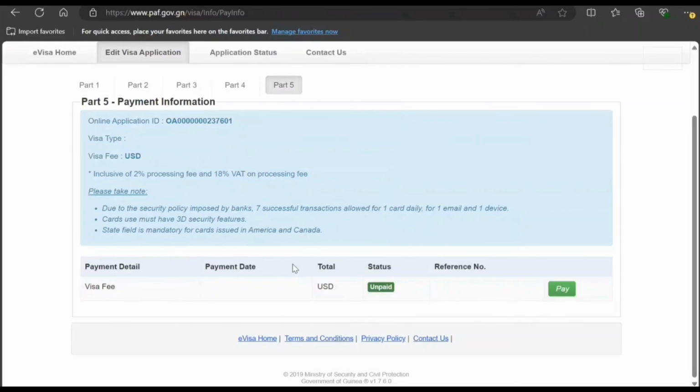So in this way you can apply, and as described in the process before, once granted, you get an email, and you can use that to travel, and then you can get your visa on arrival.